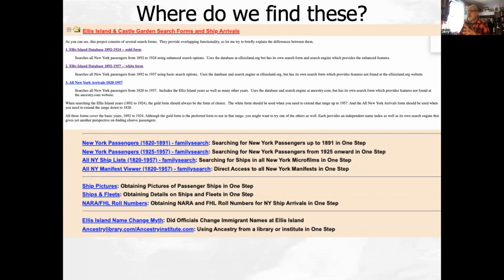Okay, a good thing to read is what is the difference between these databases? And you can see he sort of explains it. So the gold form uses a lot more enhanced searches. So you can search under basic things, but also you can search under ethnicity, date of arrival, and the ship's name if you happen to know it. So there's a lot more. The white form, which goes past 1924, has more limited searching.